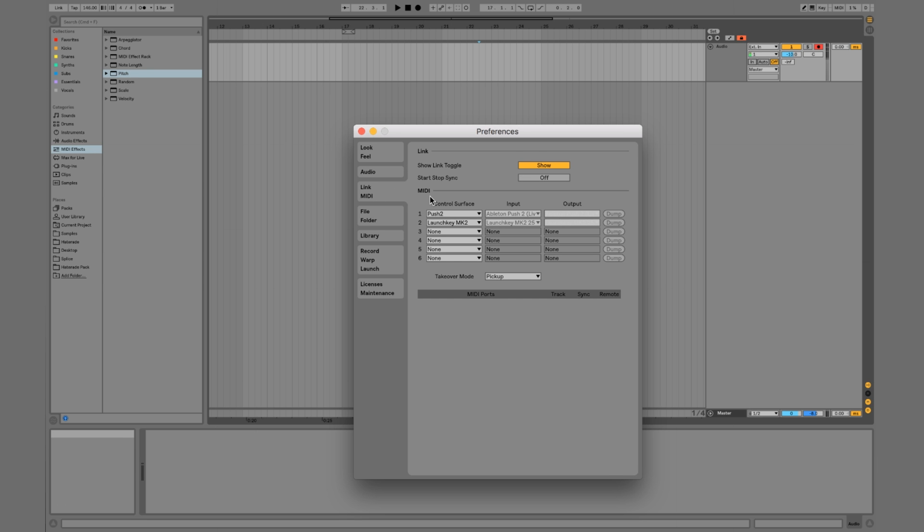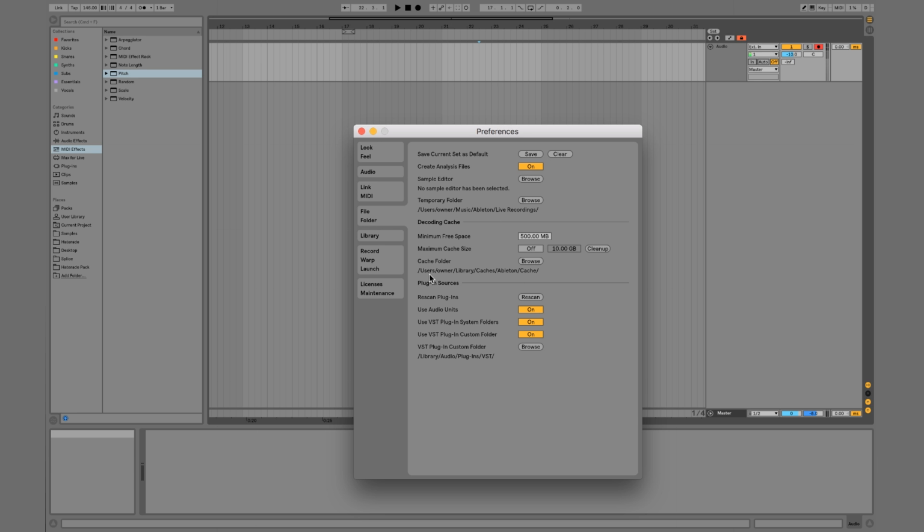This is our Link and MIDI section. This is where you would route any MIDI devices or control surfaces that you'd want to use when using Ableton. If you plug it in and it's not working, you want to come here and check and make sure it's on the list. And if it's not on the list, you want to make sure that you get a driver installed for that.